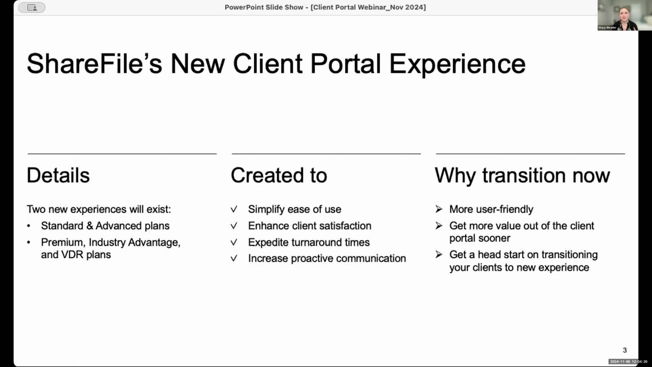But the experience and functionality that you'll see between the plan types look a little bit different for our standard and our advanced customers than compared to our premium, industry advantage, and VDR plan. We will showcase what those differences look like so you really understand what your client users or yourself will see and be able to do with those exciting updates that we're making to the client portal.